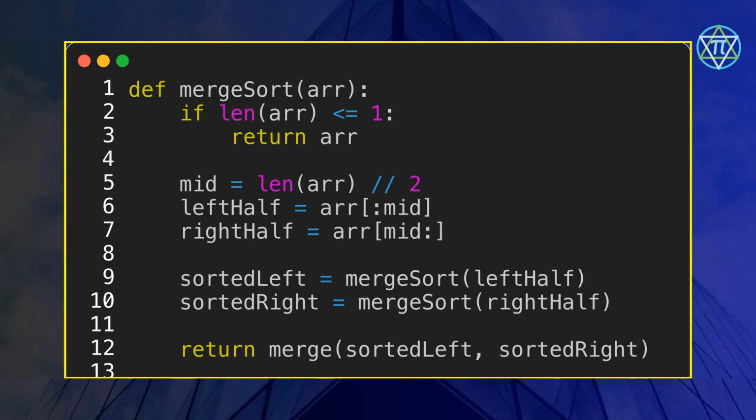Alright, here's the code for the merge sort function. We start with a simple base case. If the array has 1 or 0 elements, it's already sorted. So we return it as is.